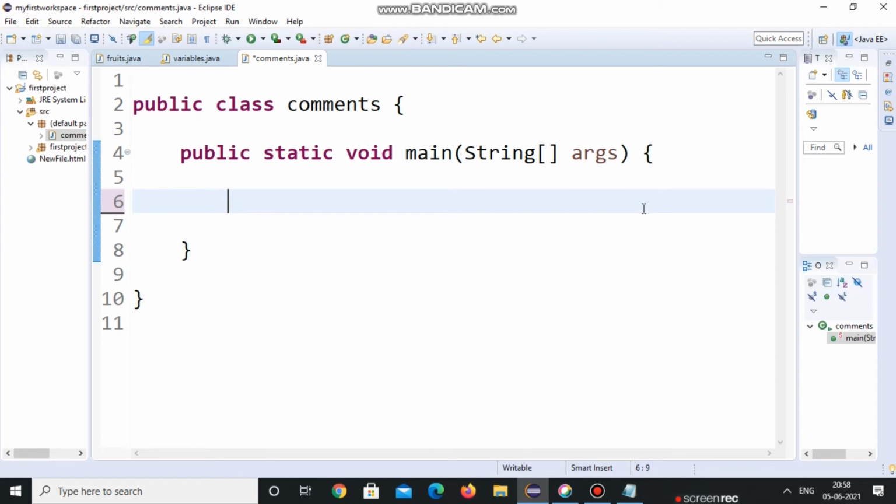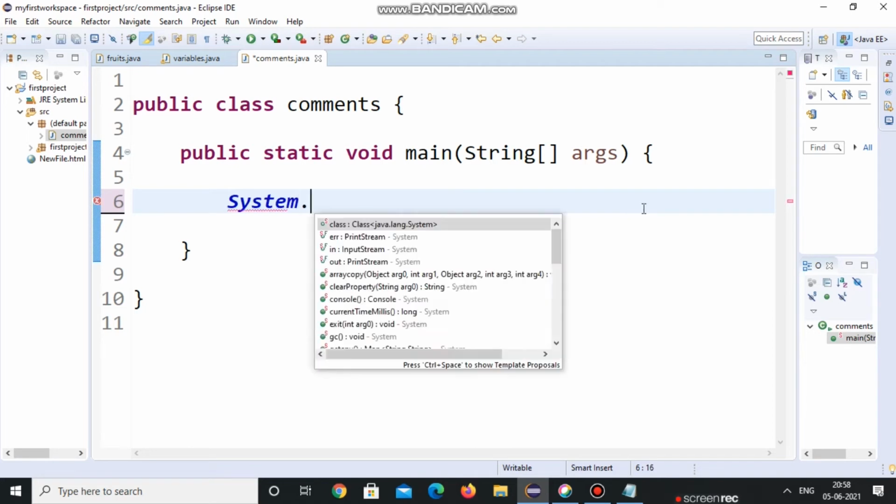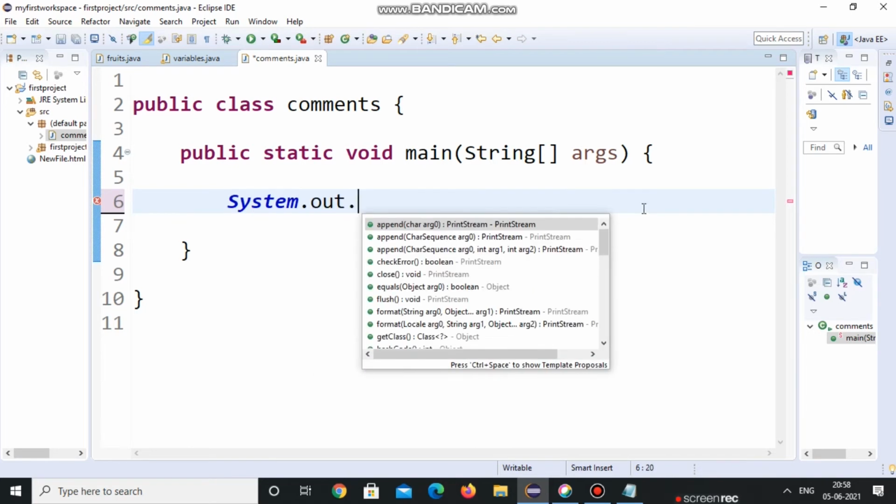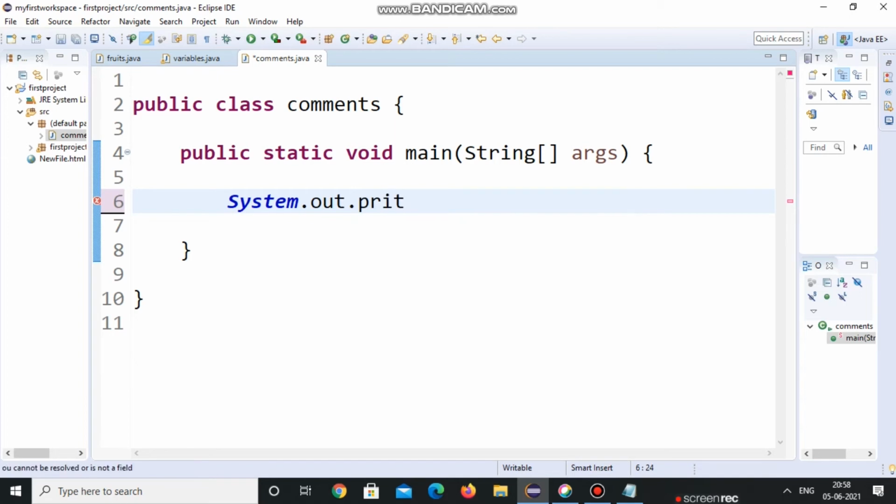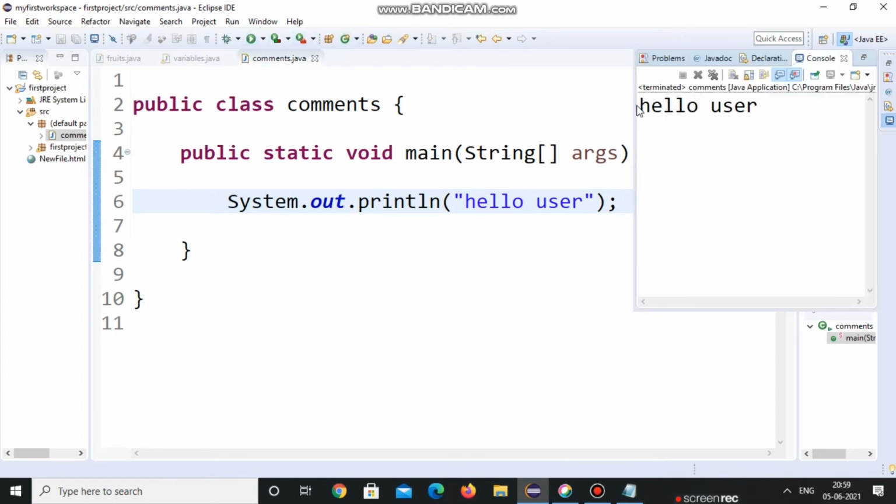Suppose I want to print something here. Let me show you by printing something. I write System.out.println, and now I am printing "Hello user", and here I put a semicolon. Now I am saving the program and running it. See what the message is: Hello user.